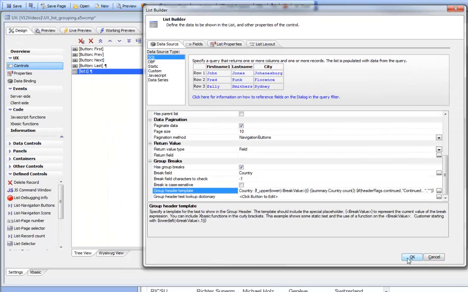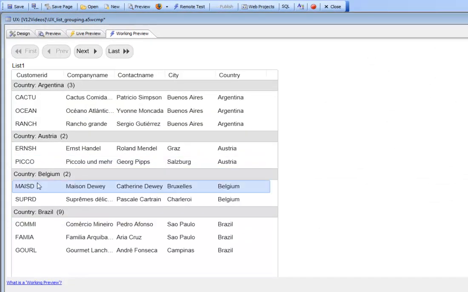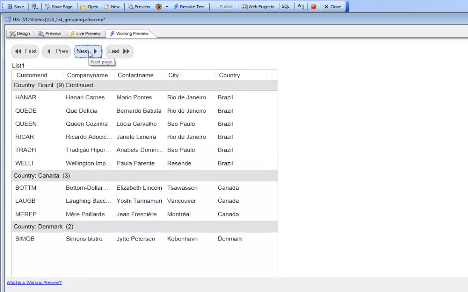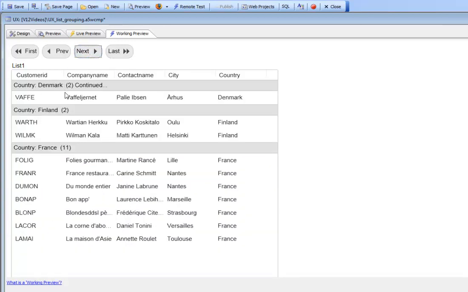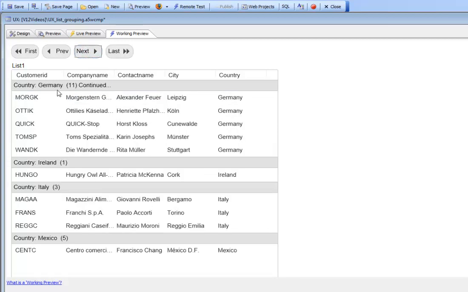So let's go ahead now again and run this, and there you can see that on the first page there we have no continuation headers, but now there's Brazil and it's continued. And now here's Denmark, it's continued from the previous page. There's France, that's continued from the previous page. Germany continued from the previous page, etc. So continuation headers are a very nice touch that you can use when using group headers. So let's pause now and pick this up in the next video.